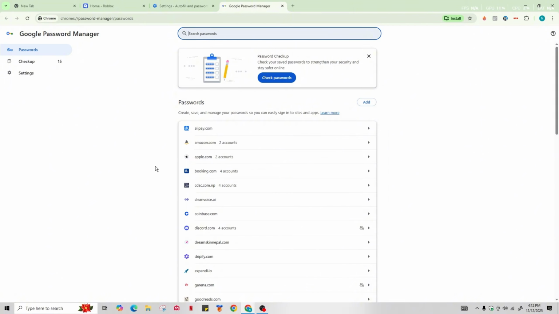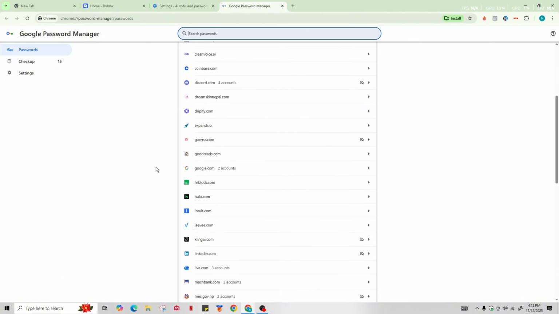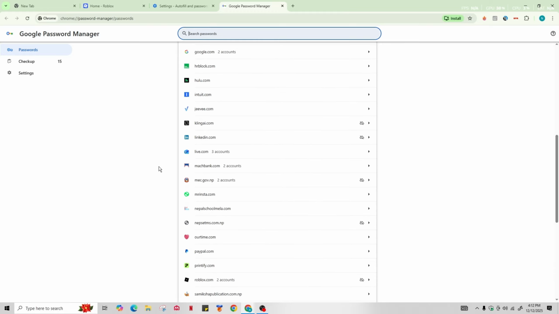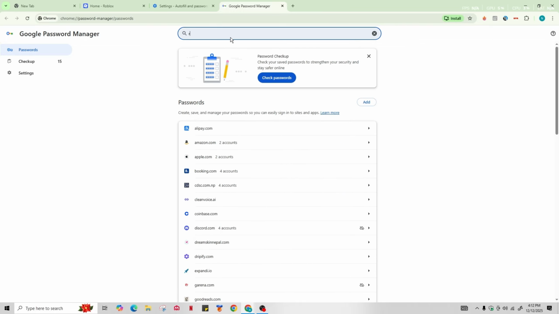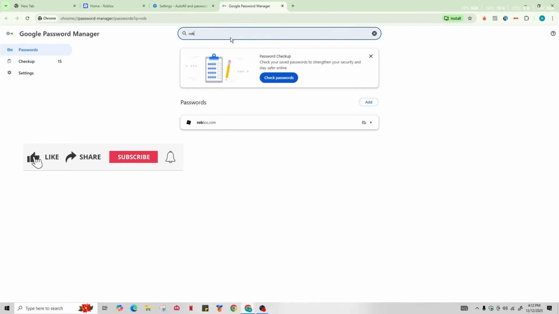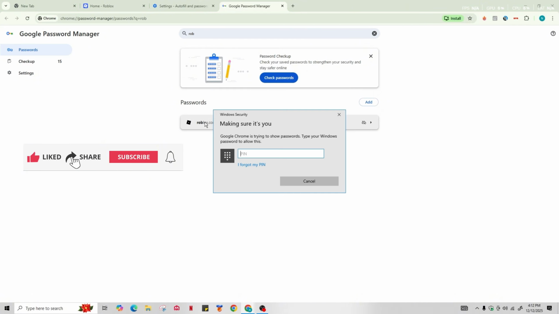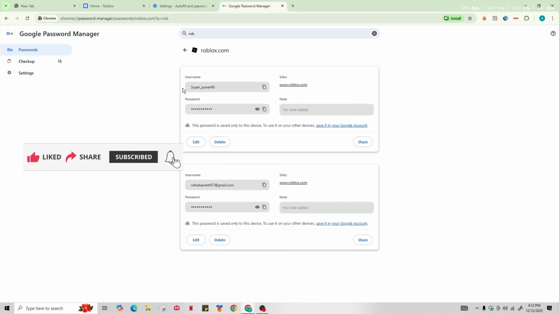Now in the password section, you need to simply scroll down and search for Roblox. Or you can also use the search bar at the top and simply search for roblox.com. Go to roblox.com, enter the password of your device. Here you'll get the list of Roblox accounts with their passwords.